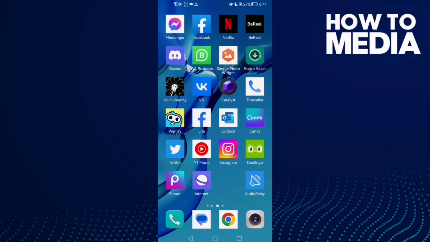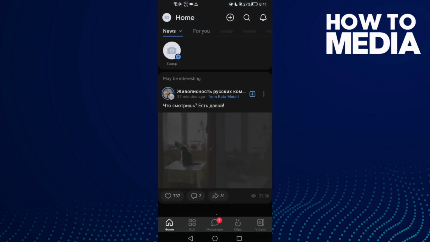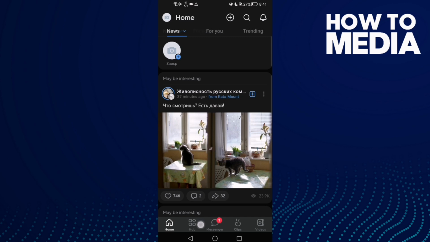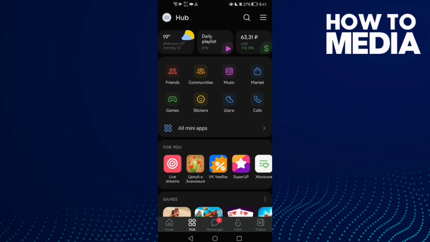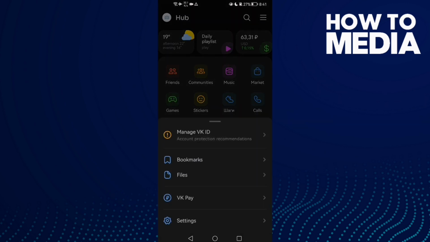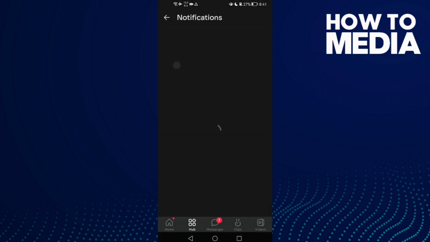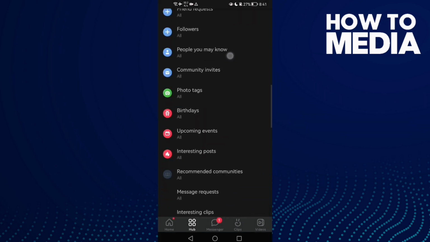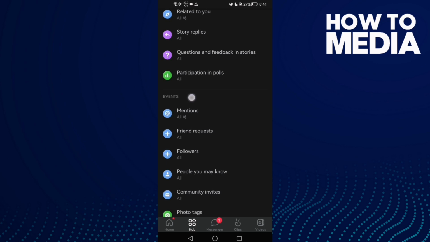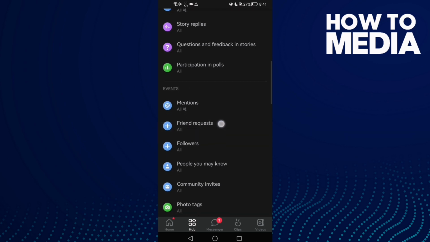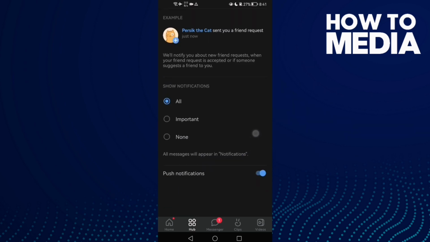First open VK and then click hub, and now click destroy lines. Once you're here, click settings, then go to notifications and scroll down until you find here events. And here we'll find that second one here, and that's it.